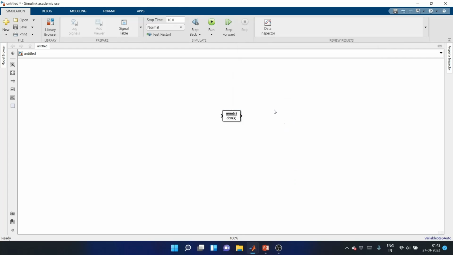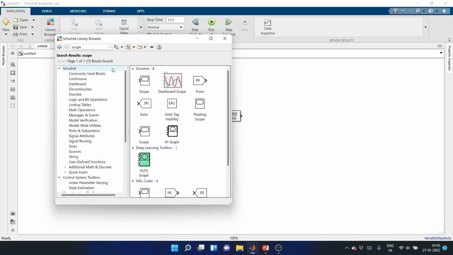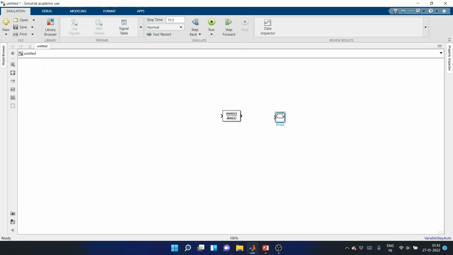Next we need a scope to see the output. So again you can click on this library browser and search for scope. Press enter. Then drag and drop to our model space. Then connect the output of the transfer function to this scope.